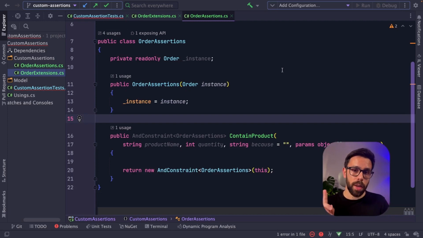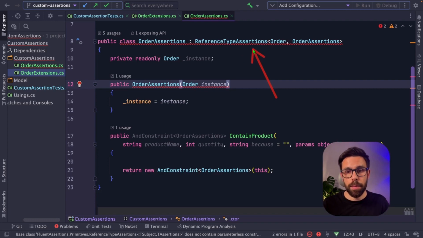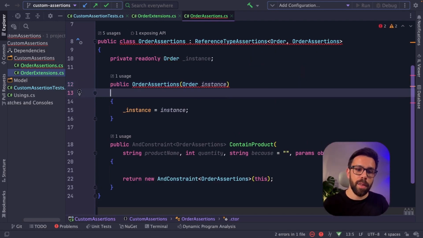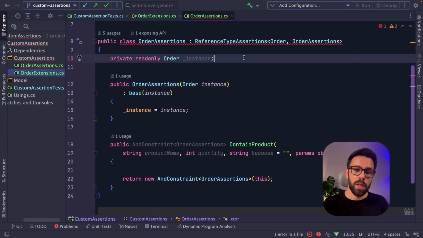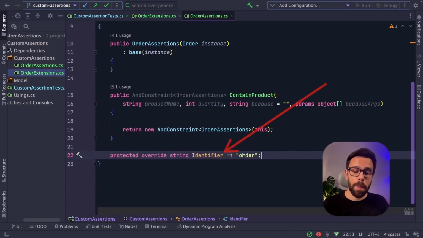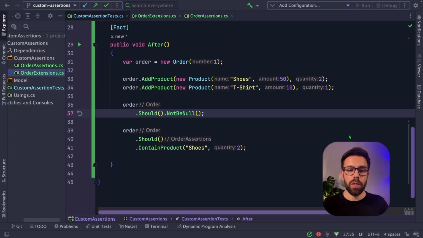So what can we do instead when we are using Fluent Assertions? If we inherit from the ReferenceTypeAssertions and we provide the type that we are extending, the Order, that is basically this one, now we will have access to those other assertions. So it's quite simple. You just inherit from that. We change the constructor, so we don't need this private readonly field anymore. And we override this identifier that will be used when we are building our messages, and we'll see that in a moment. If we go now to our test, we can see that the not be null is already compiling, and the contain product is already compiling as well.